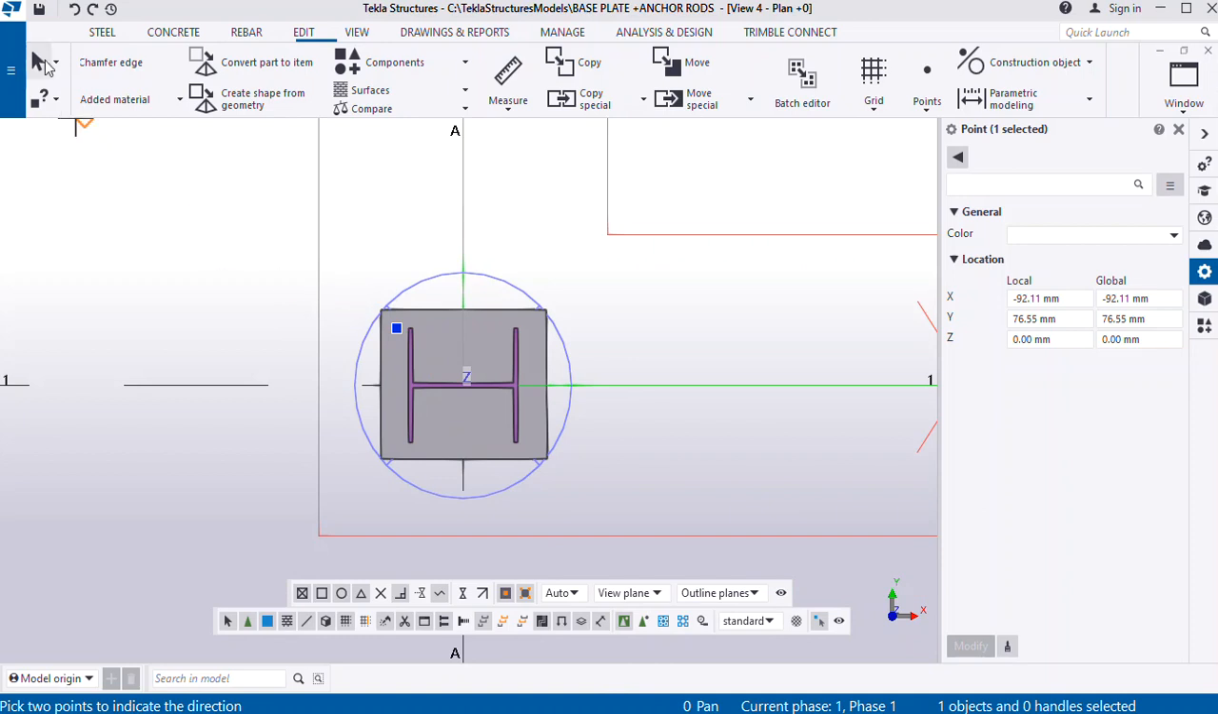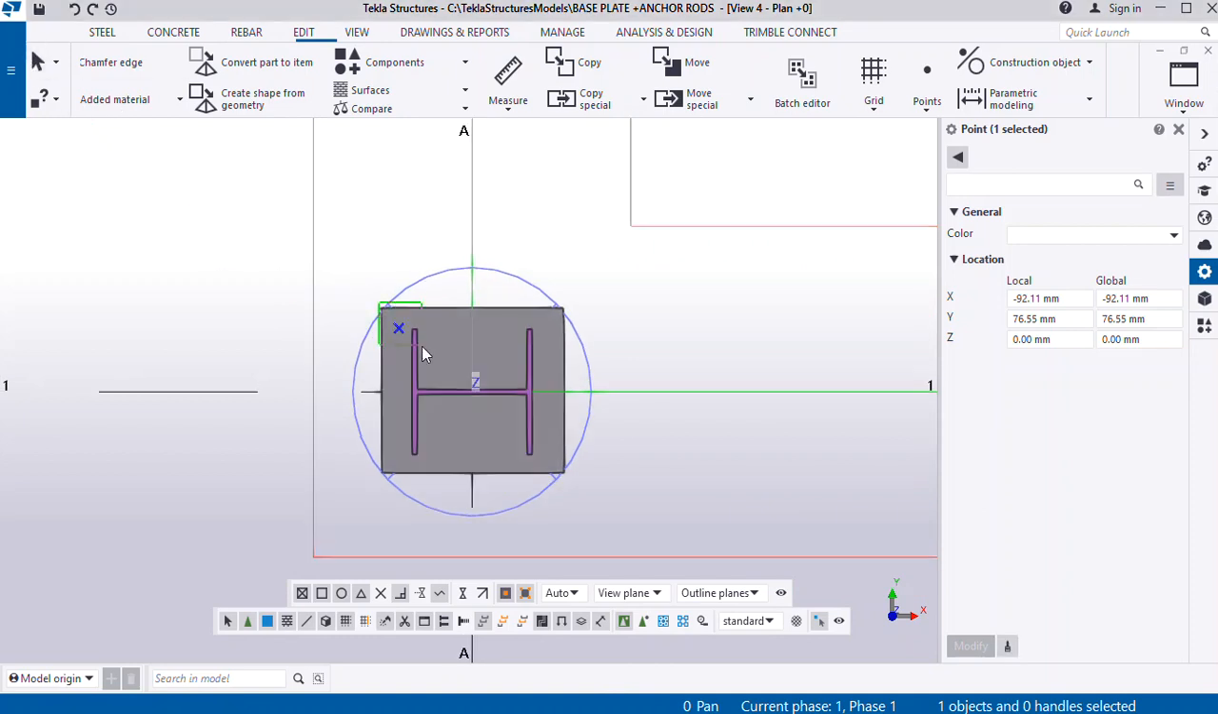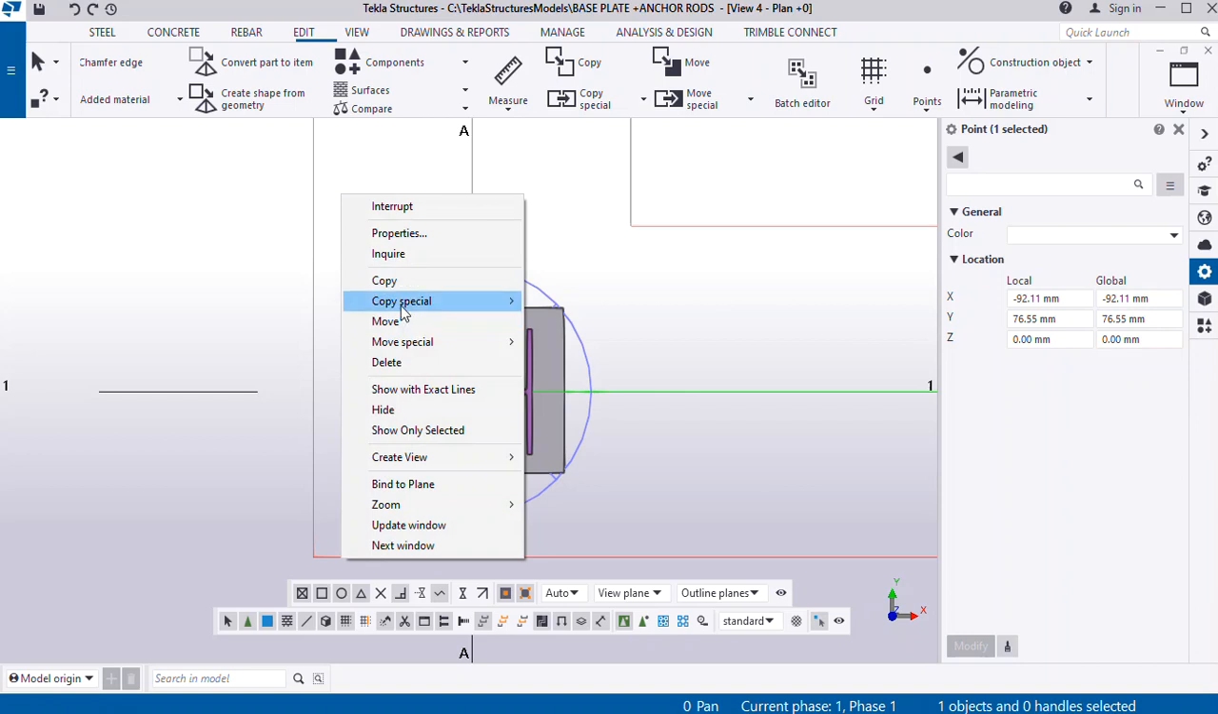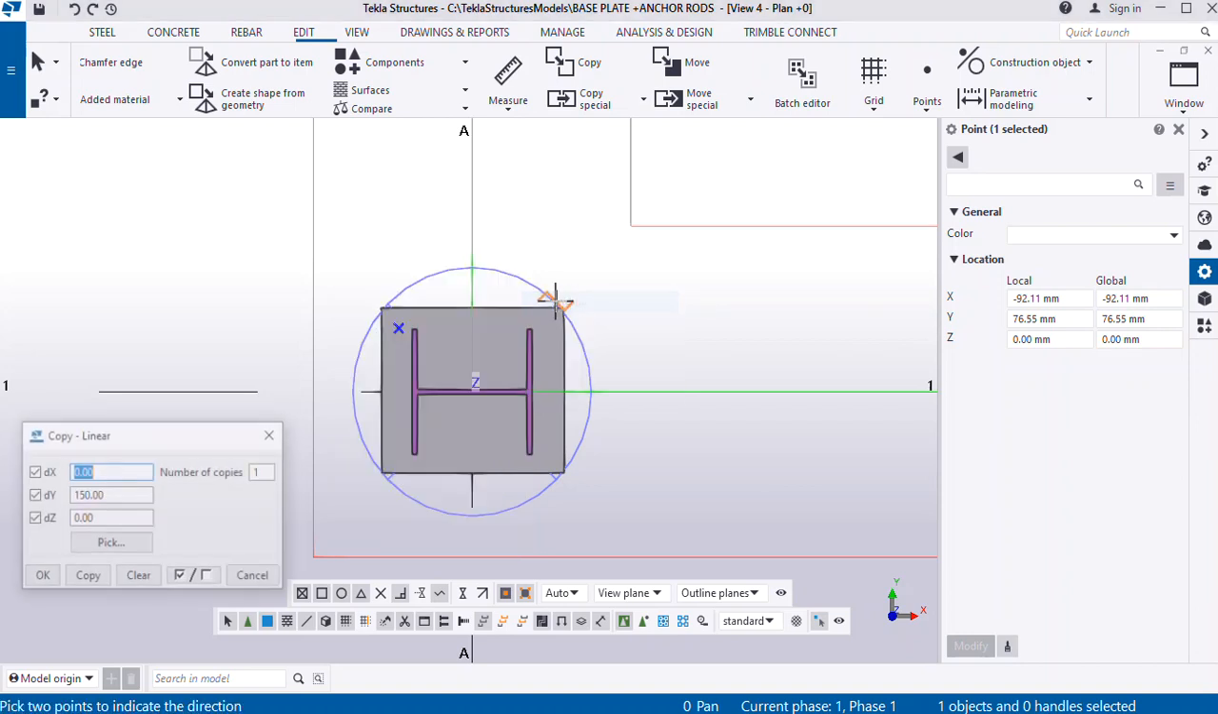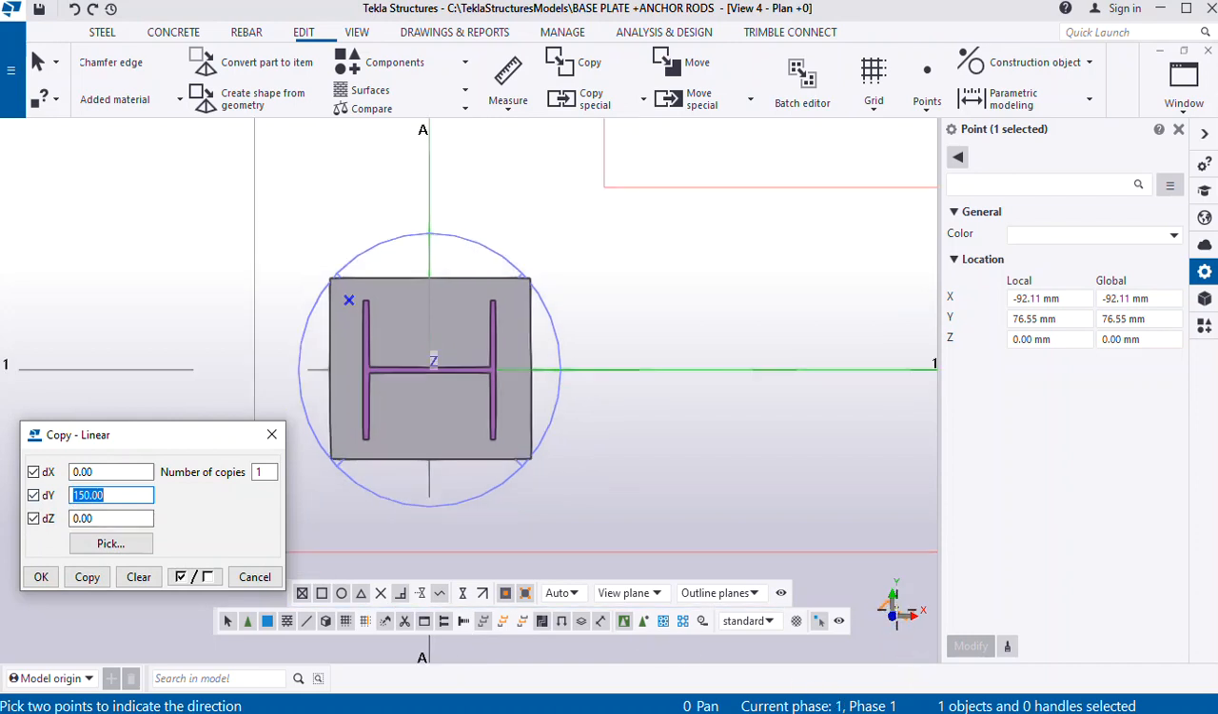So we will copy this point, copy linear. So we're copying it in this Y direction.